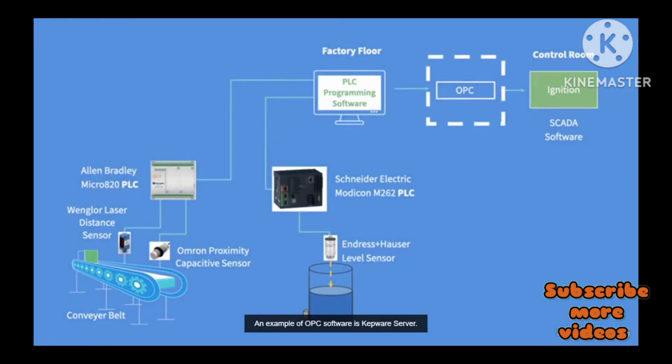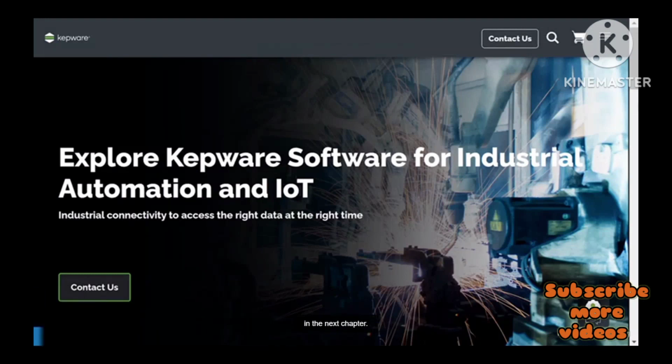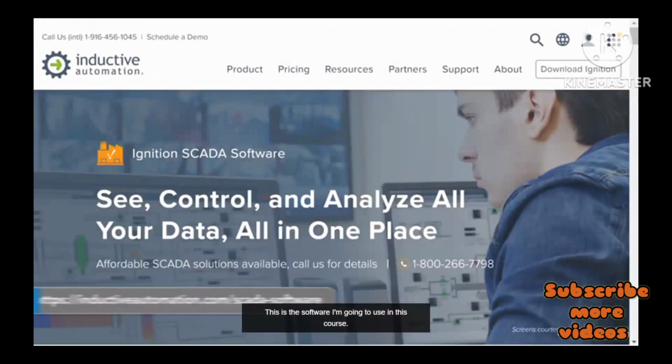An example of OPC software is Kepware Server. I will cover more information about OPC in details in the next chapter. And Ignition software is the SCADA software. This is the software I'm going to use in this course.